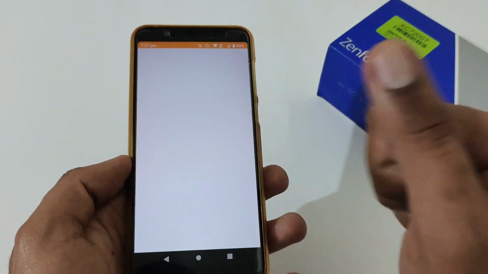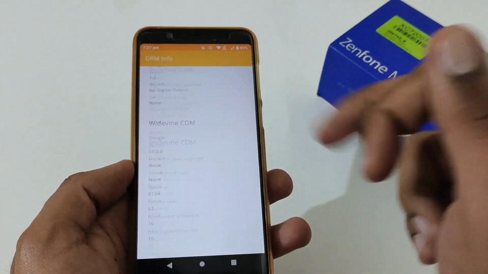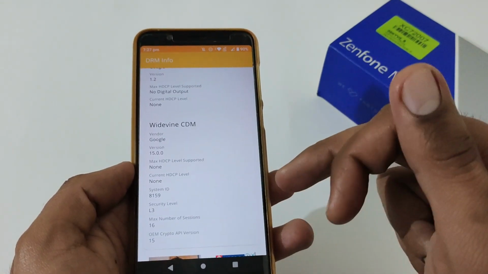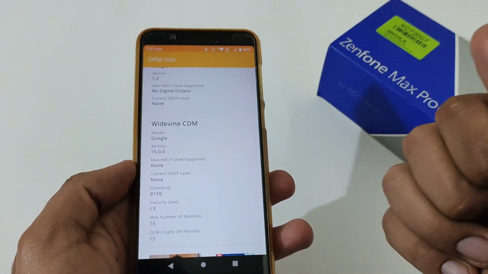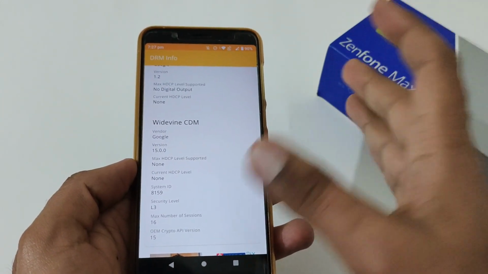Aside from that, Widevine certification, or the status of Widevine certification. On both the versions, be it beta 4 or beta 5, it's L3 at my side, but if it is L1 at your side, then in both versions it will show you L1.